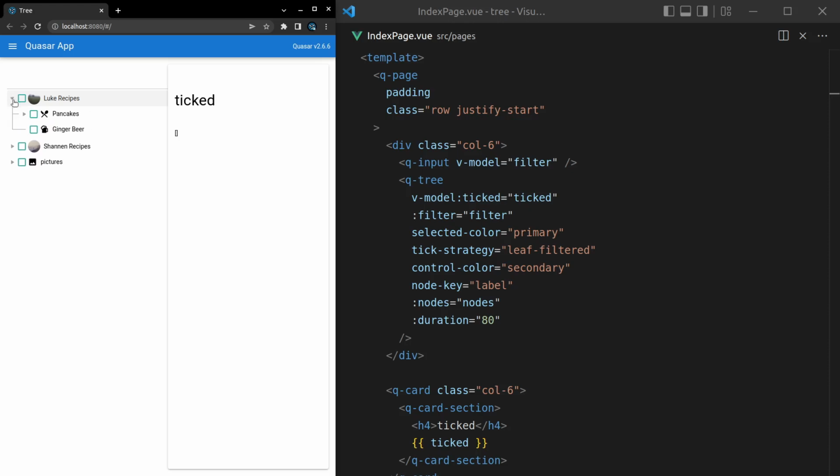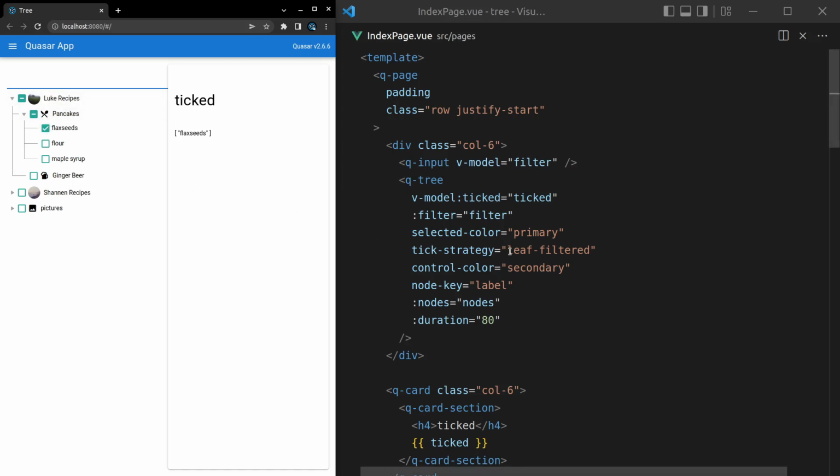Now, if we come in here and then we just search for flax, select flaxseed there, notice that only flaxseed gets selected. And if we close this out, once again, you can see that only flaxseed was selected. So this can be really important. That would be really frustrating if you wanted that functionality, but you didn't know it was available to you with this tick strategy. Quasar's got your back.